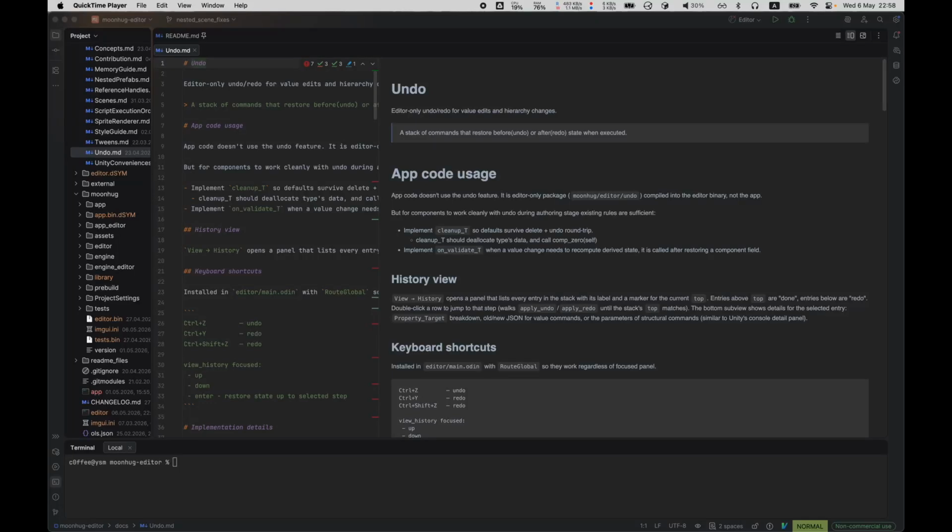Hello and welcome. Recently an undo feature was added to the MoonHug editor, and today I'll show this new feature and new panel, explain how it was made and why it's a reliable and scalable solution for growing functionality. So first of all, I would like to say it's editor-only undo and redo for value edits and hierarchy changes.